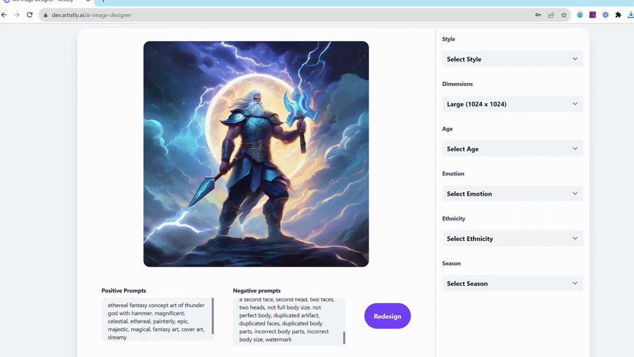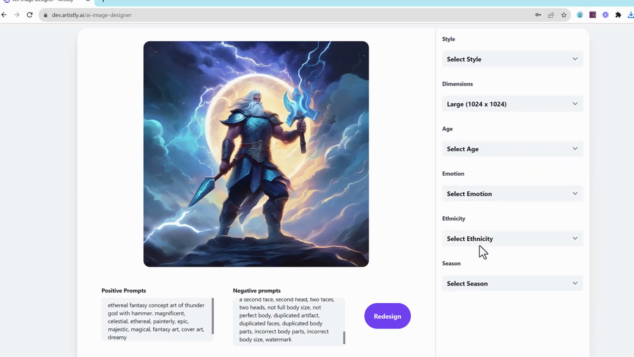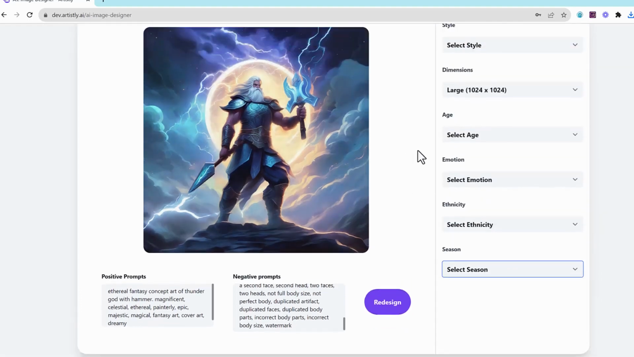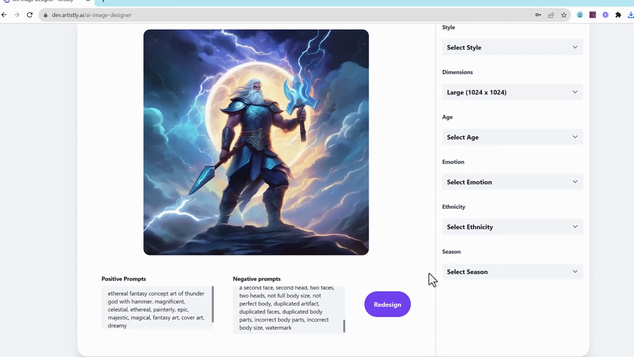Similarly, if you see to the right, there are also styling changes. So you could even change the styles here again, right? You can change it to photorealistic. You can change the dimensions, the age of that person, emotions. You want them to be happy, sad, whatever. You want to add a specific ethnicity. You want to also change the weather or temperature, like winter, summer, spring, autumn, whatever, right? If I want to add that, I can do that too. And then I will click on the redesign option right here.